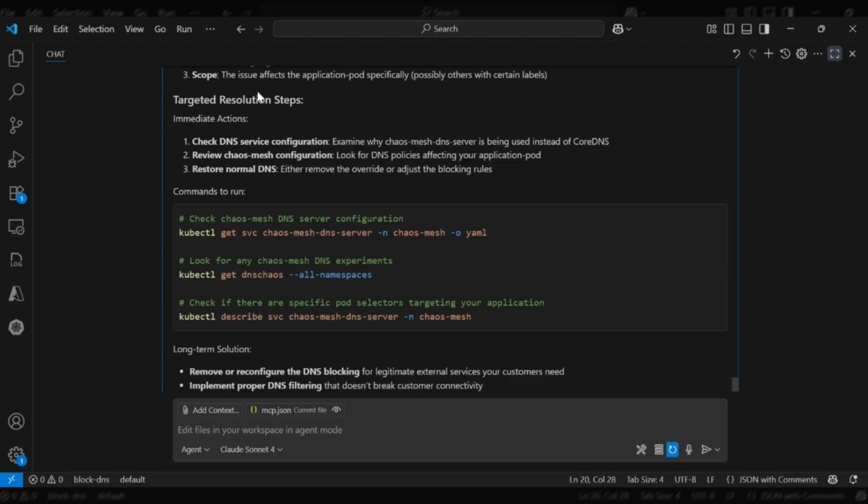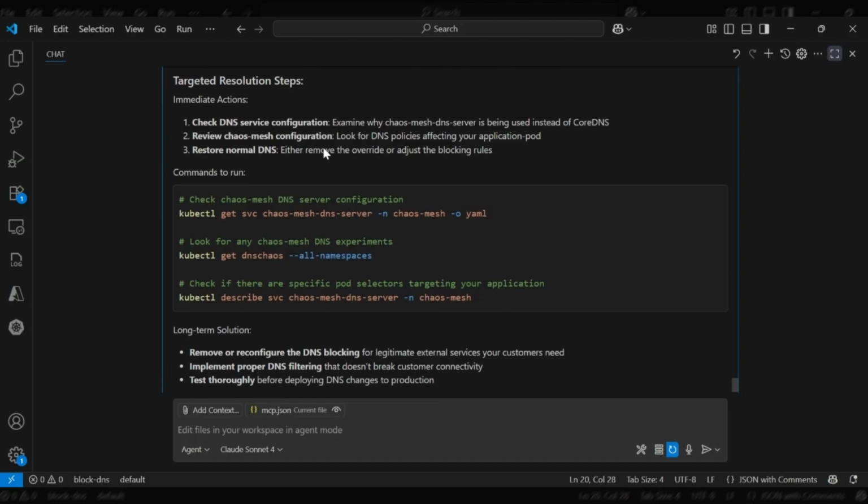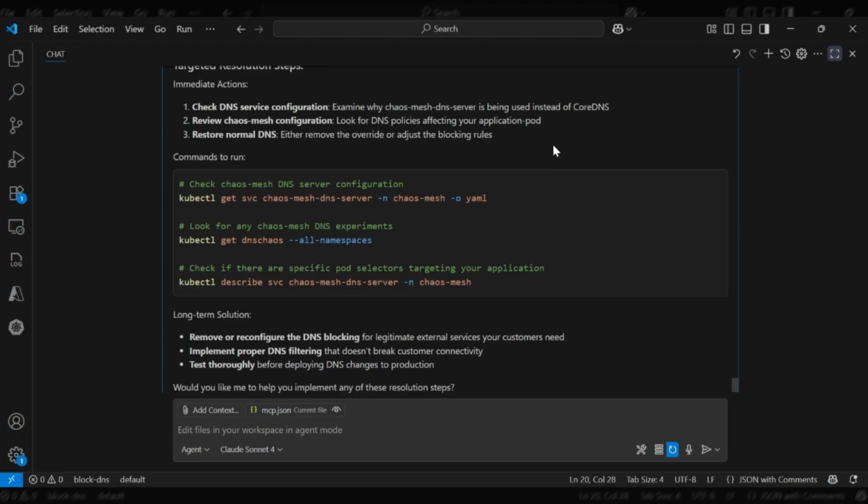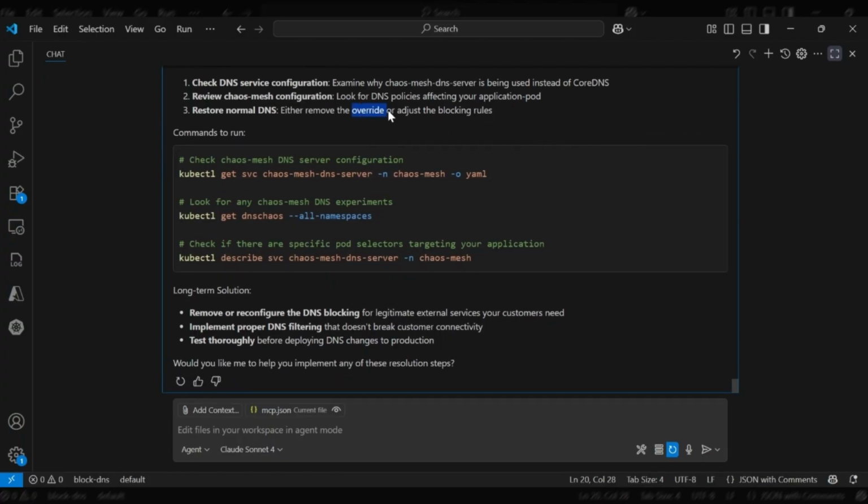And now for the targeted resolution steps. Some things I can do to fix this issue is to check my DNS service configuration, see why it's not using the normal CoreDNS configuration, but rather a custom DNS server, and then to either remove the override or adjust the rules here. And it gives me some commands I can run as well.